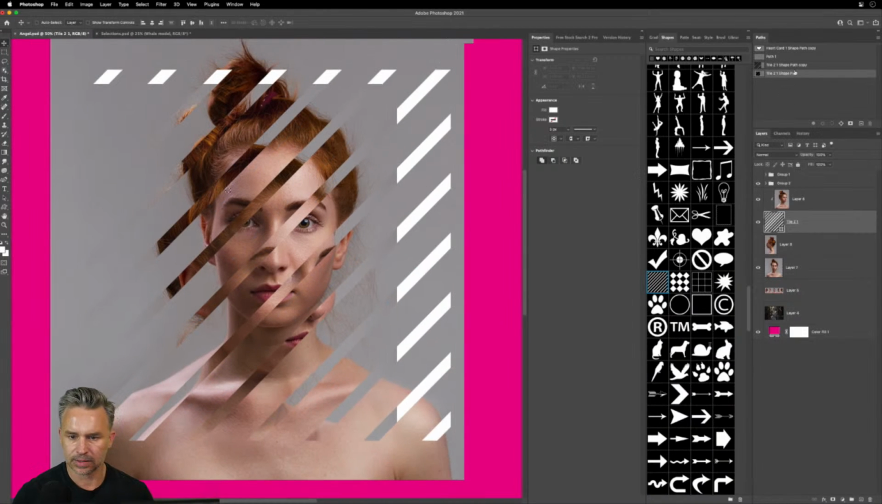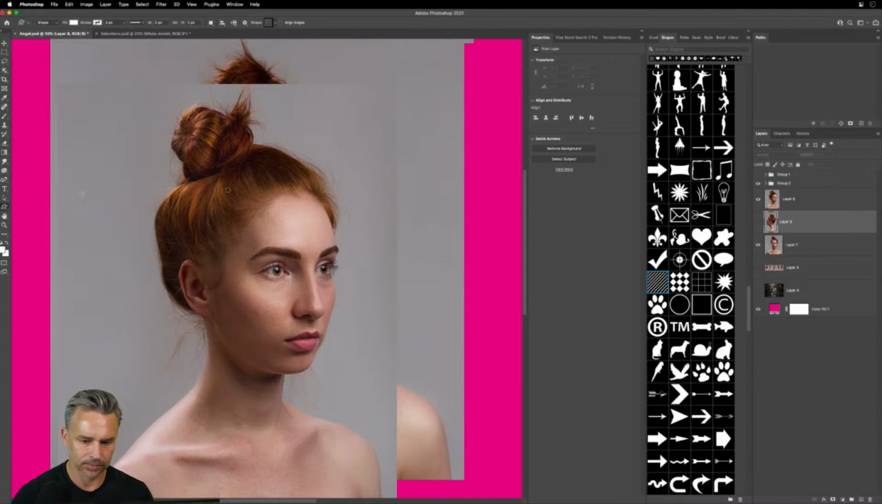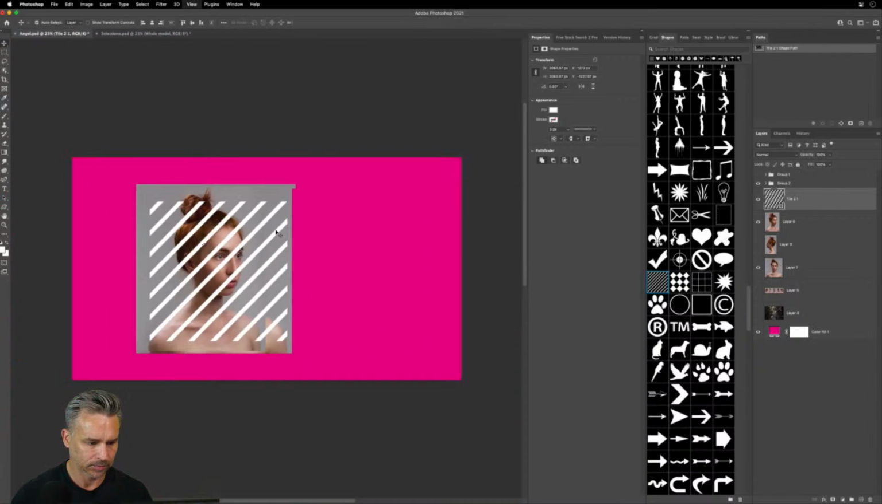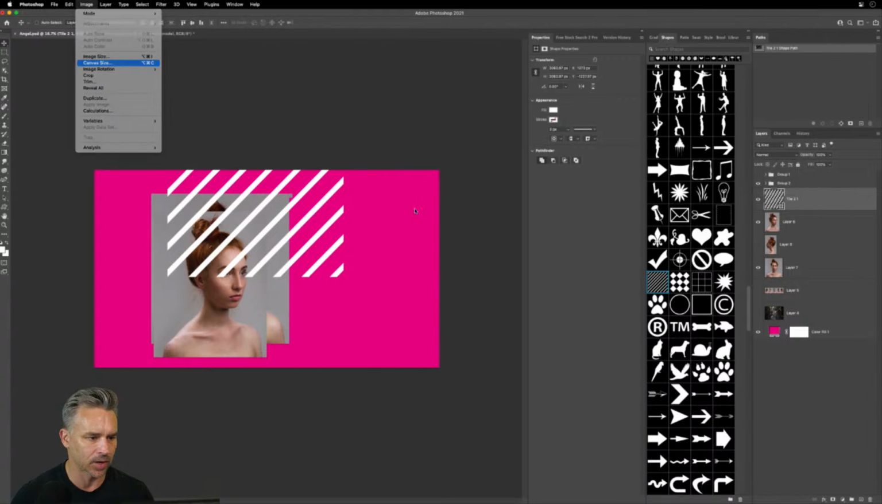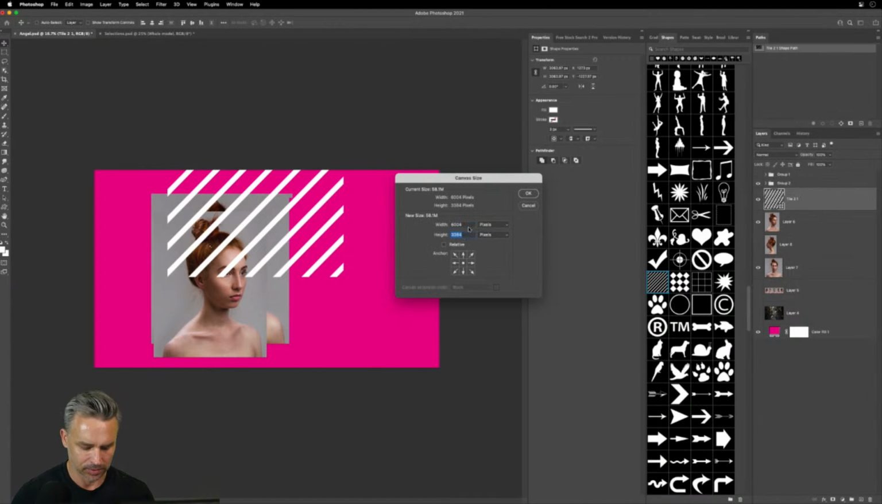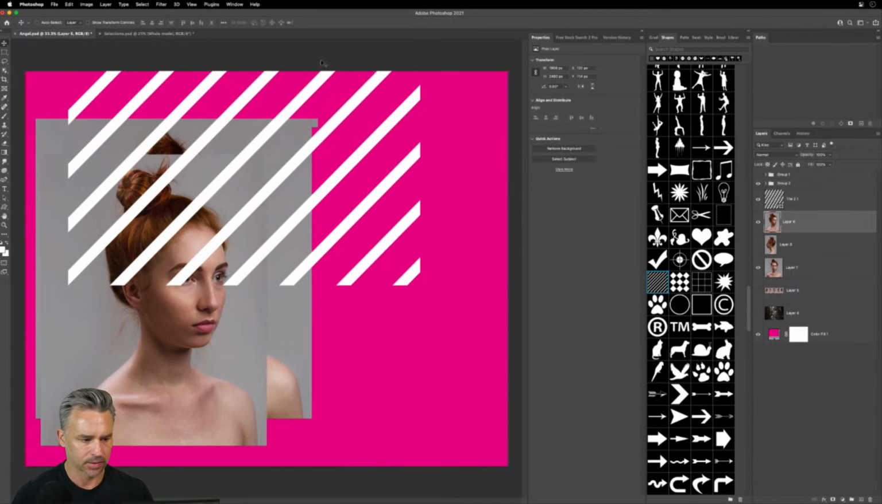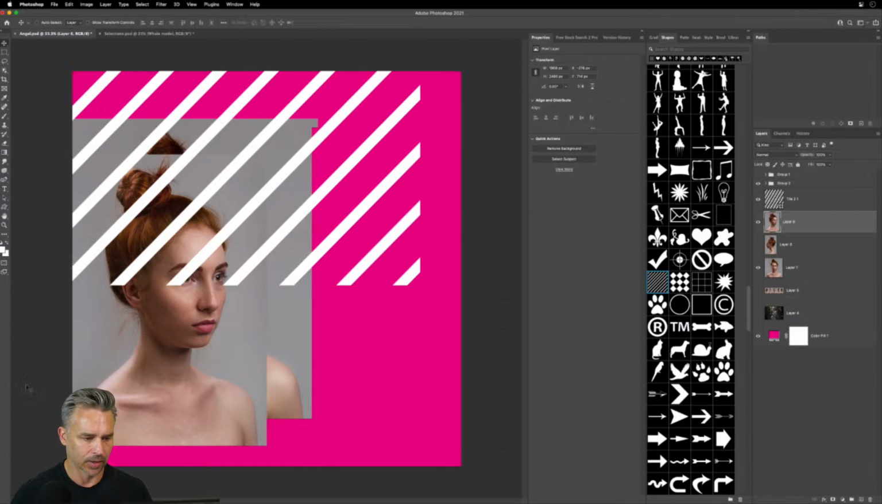But let me clean this up a little bit. Boom. Oh, I hate the size of my canvas right now. So ridiculous. So sorry. Just can't stand it. There we go.